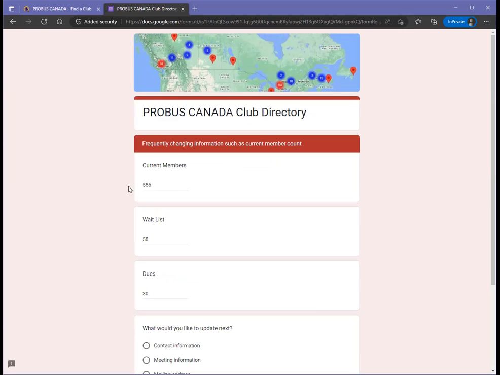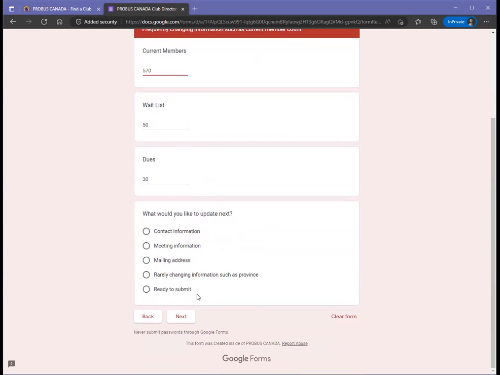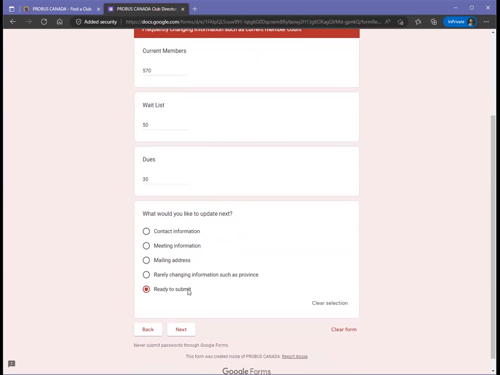This shows me now a subset of all of the information that is stored, in particular the last entry for current members, which I wanted to change to a different number. Once that is done, I am ready to submit. So I click on this last line and then on the next button.